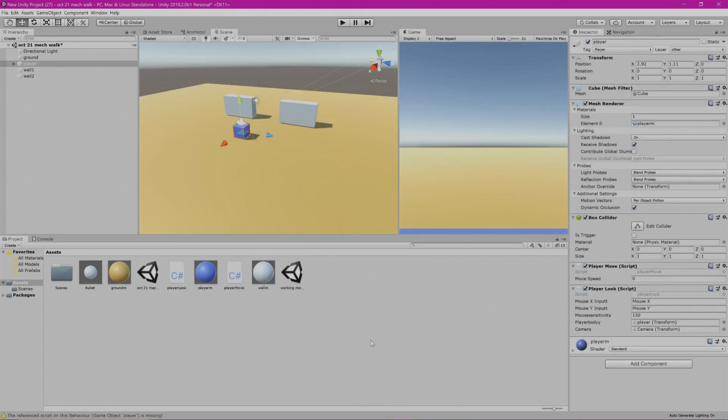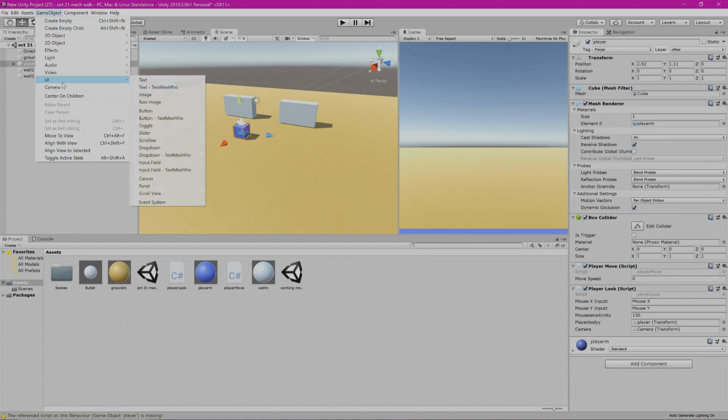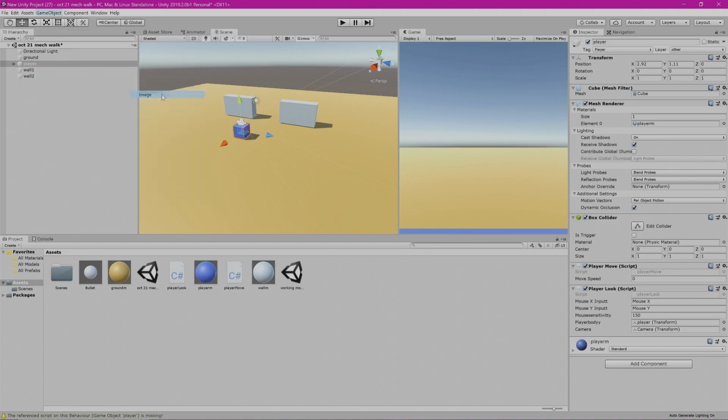Okay, what we want to do now is set up so that our player can shoot. We also want to set up things so that we know where our player is looking at. Okay, what we want to do now is go to the upper left of our screen. We're going to go to Game Object. We're going to go down to UI, then select Image.